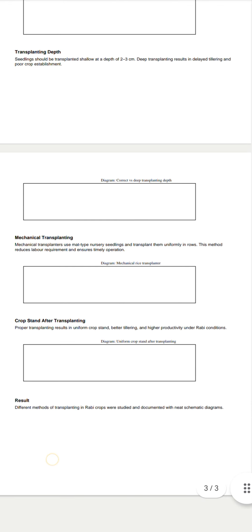Transplanting depth: seedlings should be transplanted shallow, at a depth of 2 to 3 centimeters. Deep transplanting results in poor tillering and poor crop establishment. Mechanical transplanting: mechanical transplanters use mat type nursery seedlings and transplant them uniformly in rows. This method reduces labor requirement and ensures timely operation. Crop stand after transplanting: proper transplanting results in uniform crop stand, good tillering and high productivity under Rabi conditions.